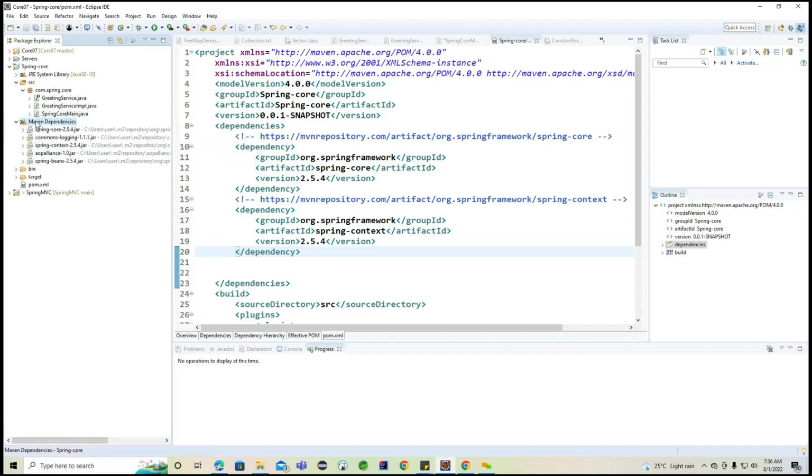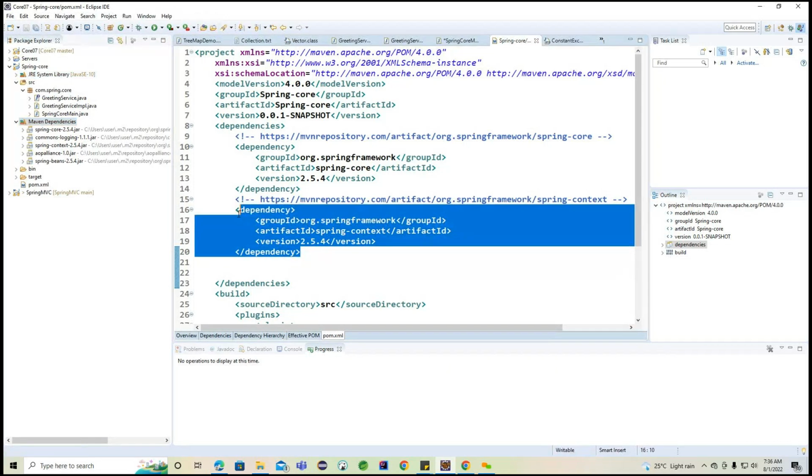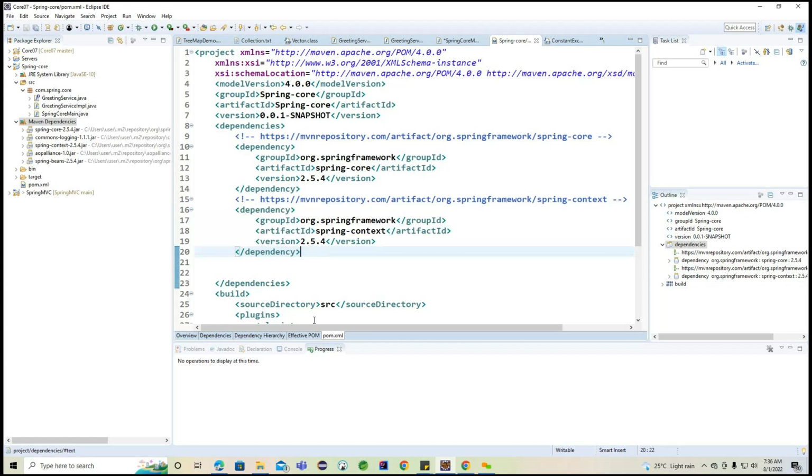If you are not using these Maven dependencies, we need to explicitly download these jars and add them into the project. Only then will our Spring related examples run. Getting me? So which one is the best option? Once we convert the Spring Core application into a Maven project, we simply add the jar information and it downloads all the dependencies.